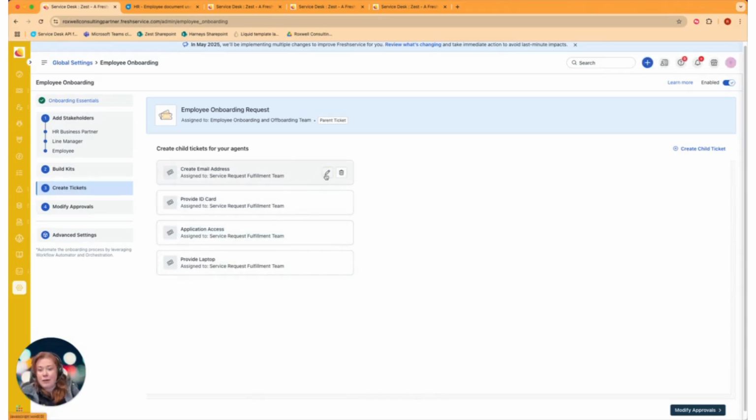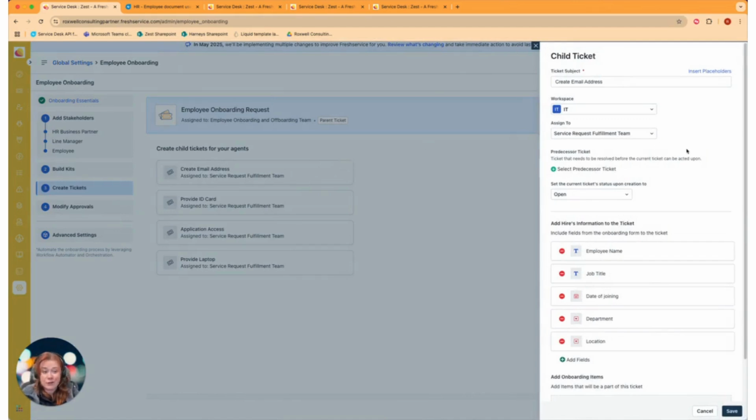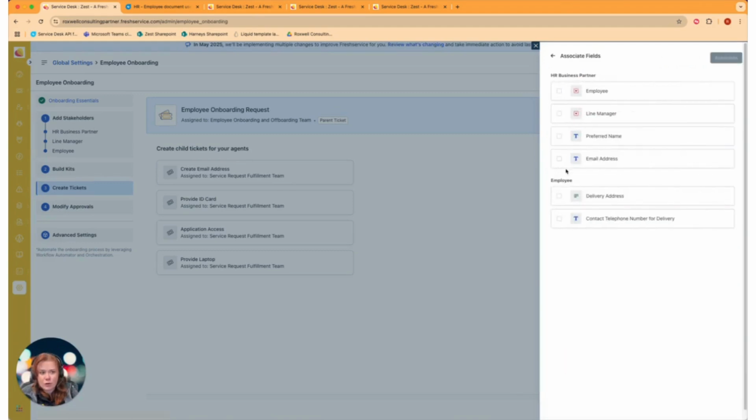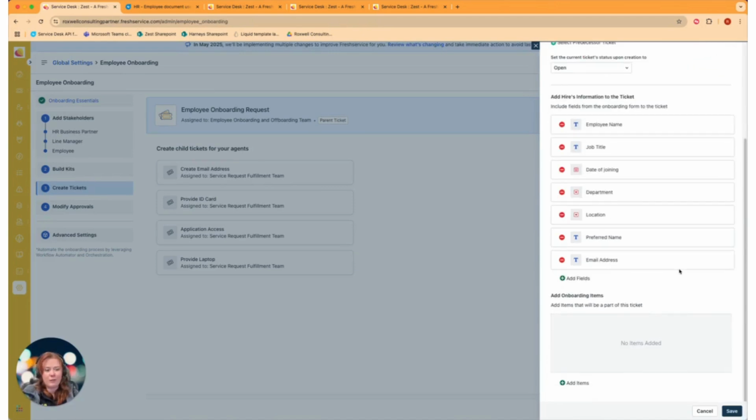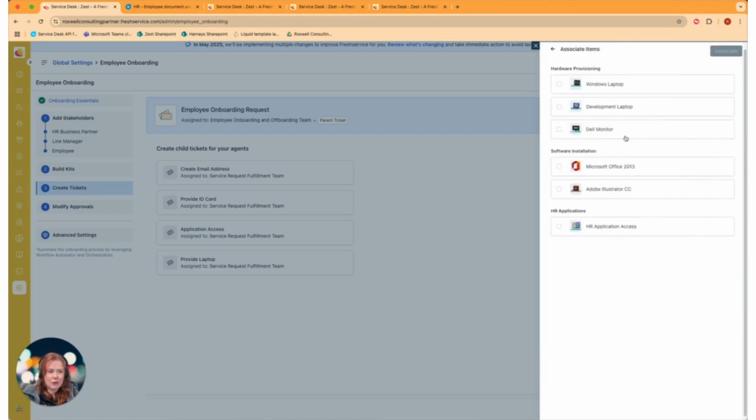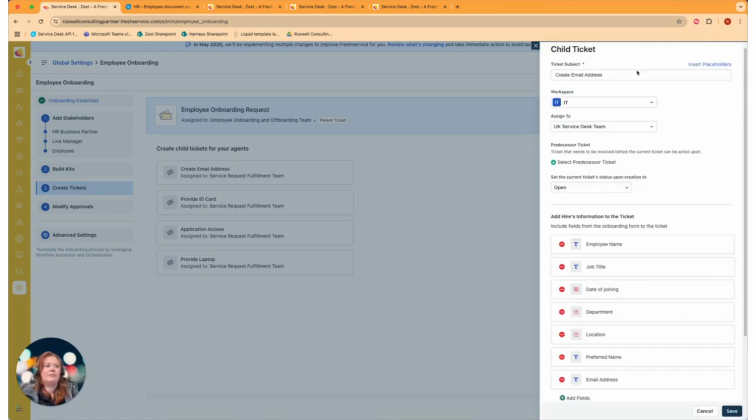Now, create email address is typically the first thing that we need to do, because obviously from an IT perspective, they do not exist until they have an email address. That is the primary key for that person. So we're going to go in and say the ticket to create the email address is going to go to the service desk. We're going to set the ticket as open, and this is the information we need, but we also need the email address and the preferred name. So we're going to include that, but we're not going to give them the delivery address because we don't need that. Is there anything else we'll need to include in that ticket? We could, right? But we're just going to say that's just the email address for now.